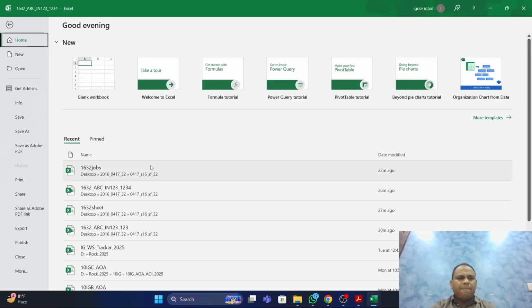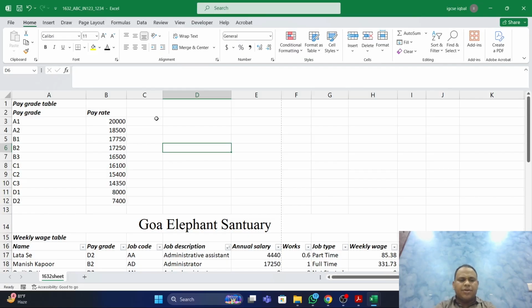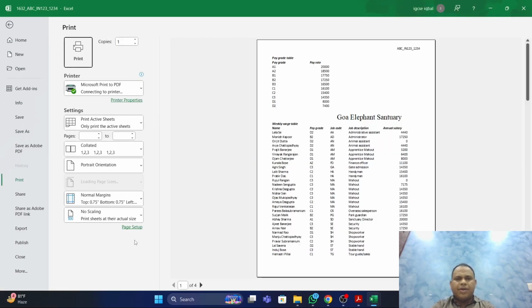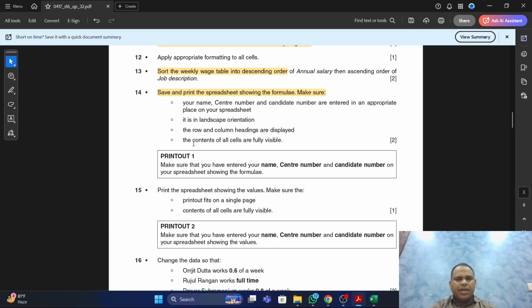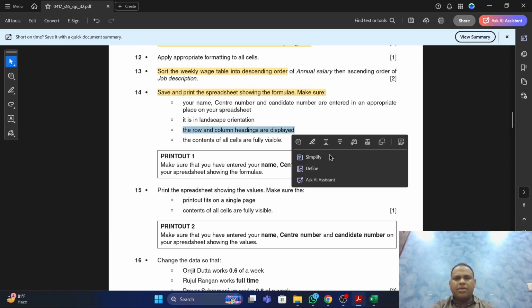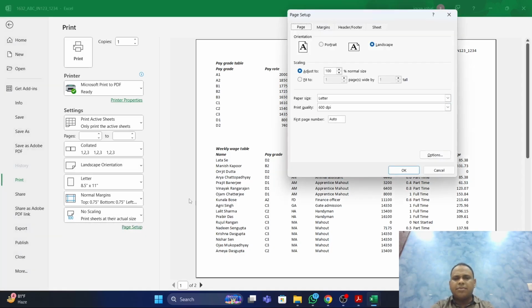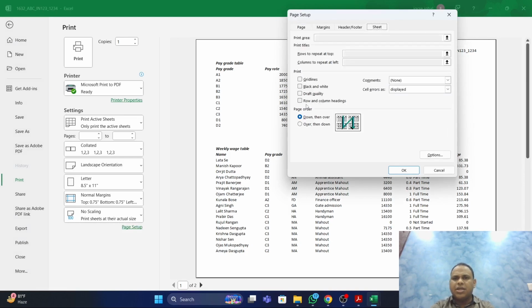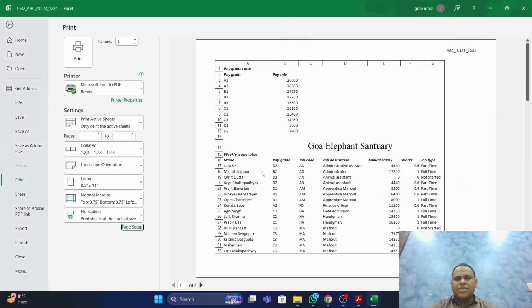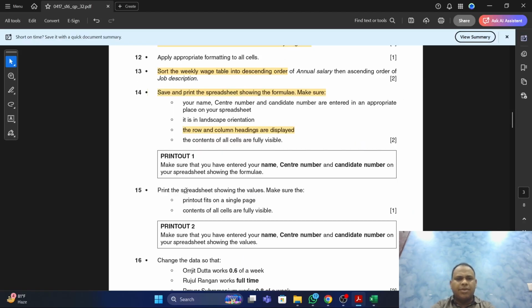File, we can go to Control P, and the orientation should be landscape. Then the row and column headings should be displayed. For this we go to the page setup, click on Sheet, and click on row and column headings. Once you click there, you can find all the row and column numbering.